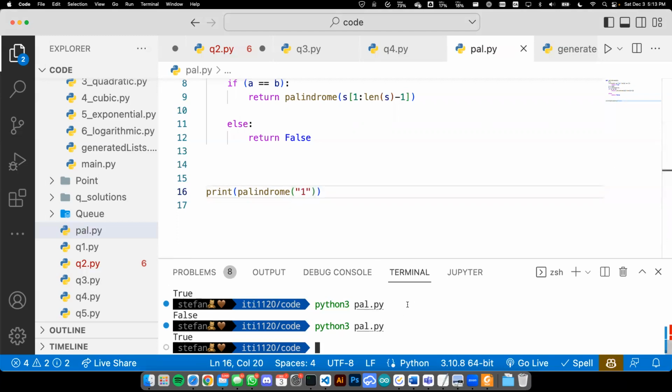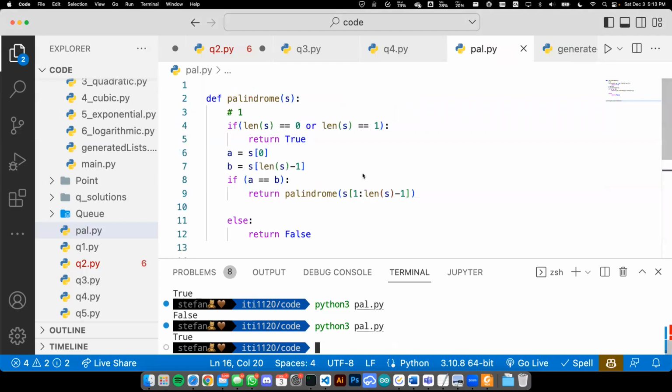We'll upload this code later so you can play around with it a little bit and see if it works. Do you guys know the reason it's returning 1 is true, if you go through the code? Yeah. The length of s equals 1, so it's returning true. That's the first thing it asks: is it 0? Is it 1?